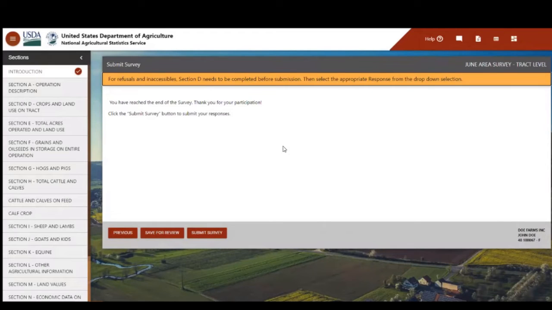So this is after the first submit button. If they touch submit again, it's going to let them submit it. So we don't have a hard stop in here where it just can't submit this ag tract when it's an inaccessible with no tract acres in 840.